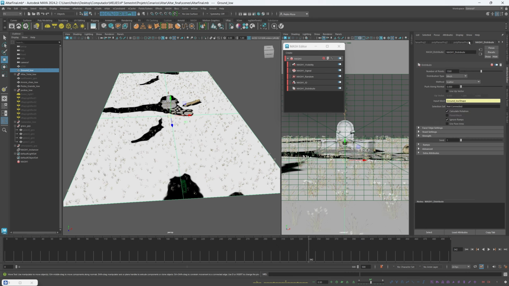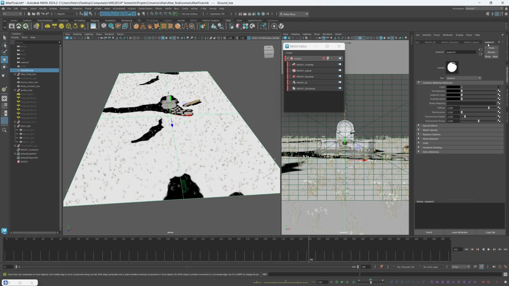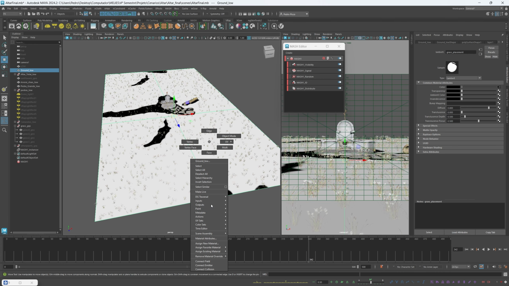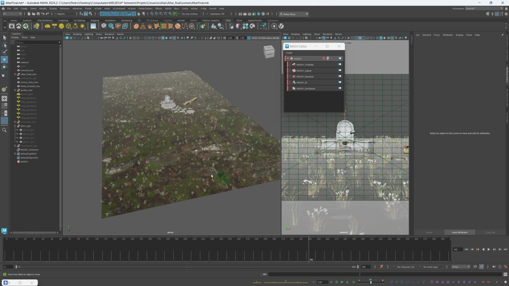In the attribute editor, go to the texture we just made and rename it to something easy. I will call it grass_placement. Now we can return to the texture of our ground to how it was. To do this, right-click and select Assign Existing Material, then select the name of your material. In my case it's ground_MTL. Yours might have a different name, so check what you named it before.